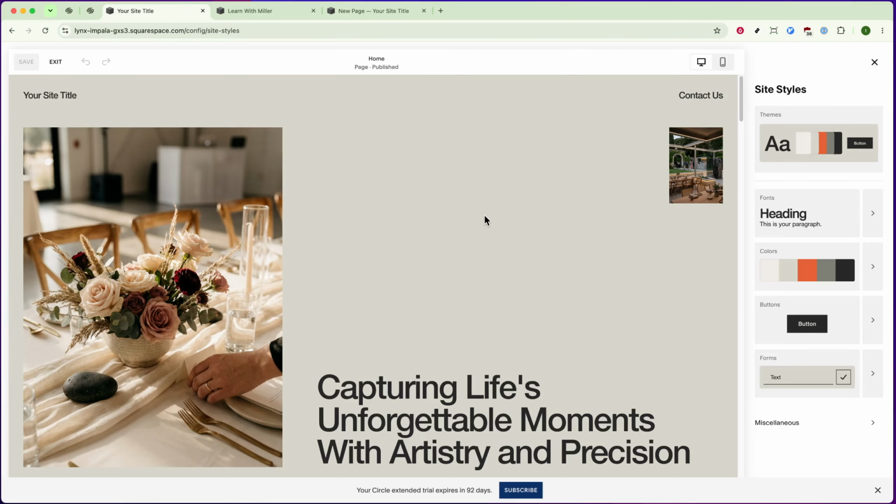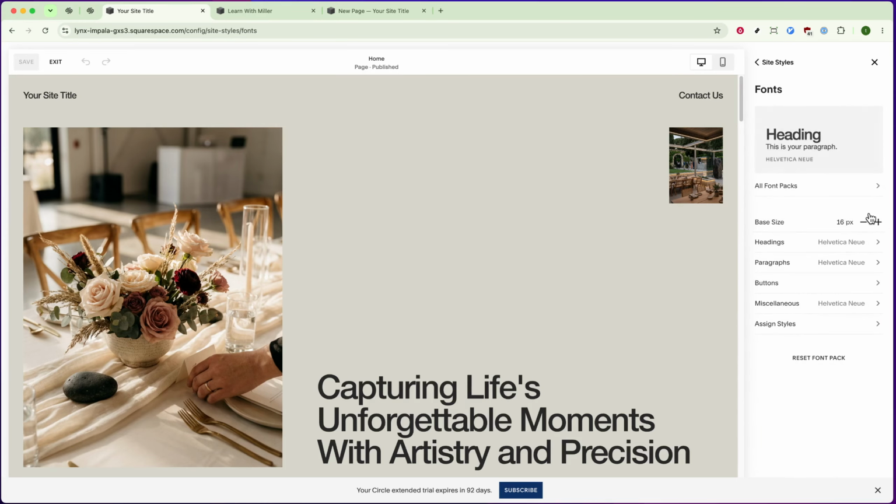Now, look for the Fonts option. It's typically represented by an arrow, so click on that to access the Font Styling menu. This is where you'll be able to make all the adjustments to your site's typography. Once you're in, select Assign Styles. This will open up the customization interface, where you can tailor your fonts to suit your needs.